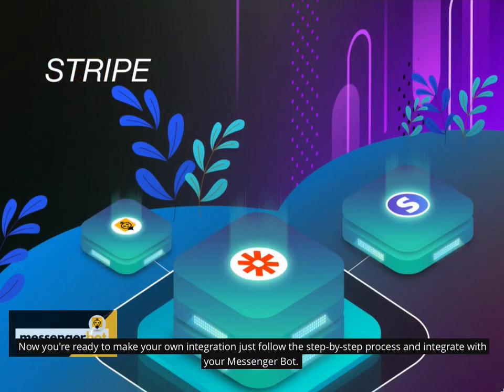Now you're ready to make your own integration. Just follow the step-by-step process and integrate with your Messenger bot.